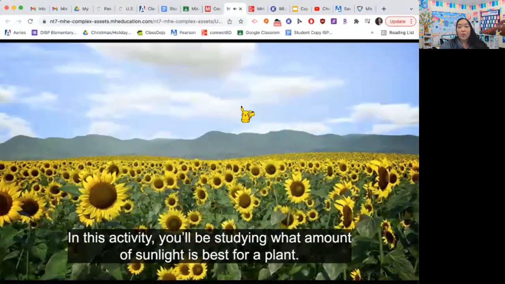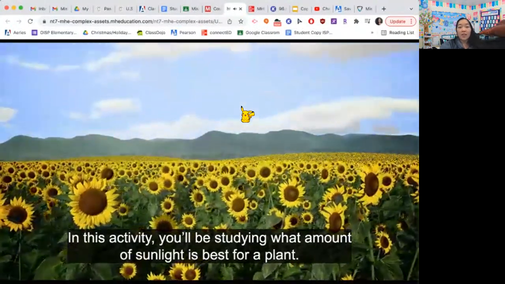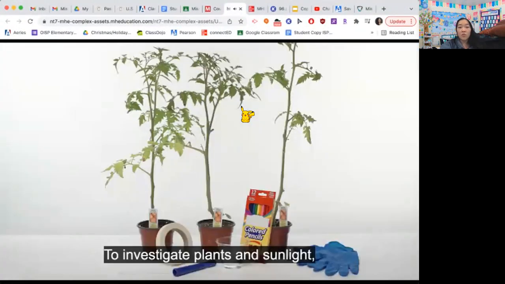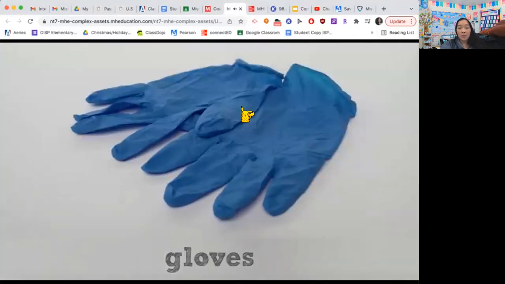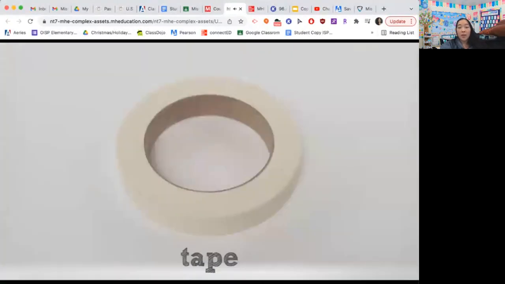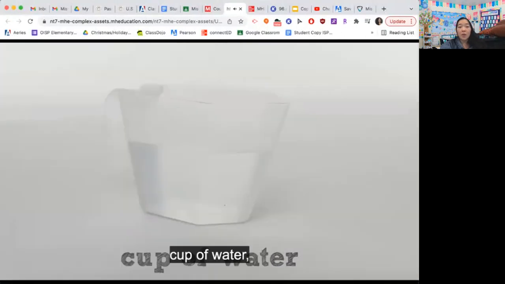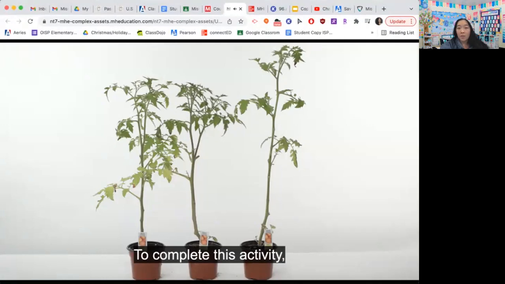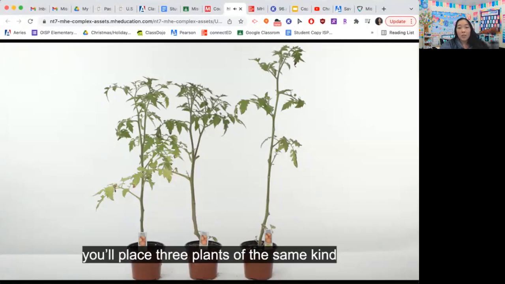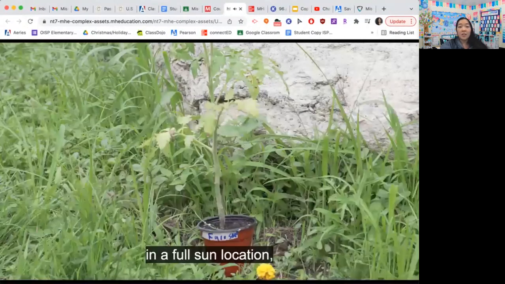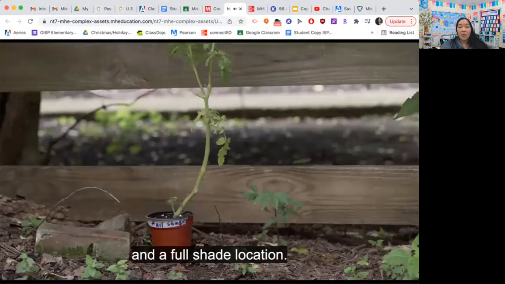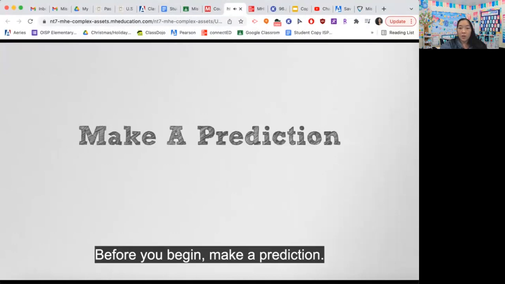In this activity, you'll be studying what amount of sunlight is best for a plant. These are the materials you'll need. To investigate plants in sunlight, you'll use the following materials: gloves, 3 plants, tape, marker, cup of water, and colored pencils. We're not going to be doing this. To complete this activity, you'll place 3 plants of the same kind in a full sun location, a partly shady location, and a full shade location.